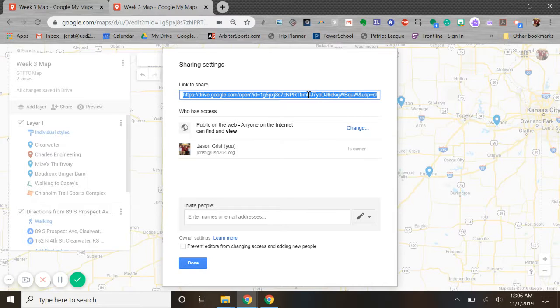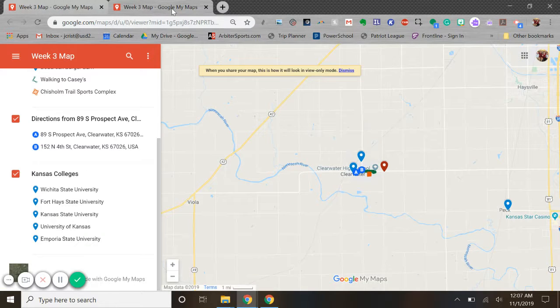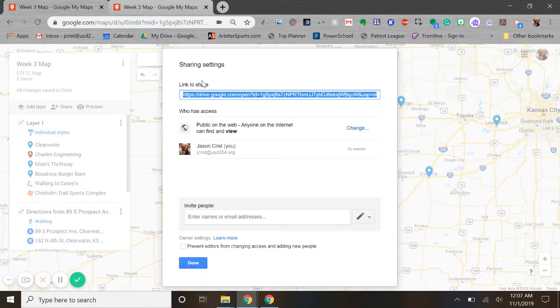Now I've got this link. If I want to share the link, let's say I'm submitting it in Google Classroom if I'm a student, or sharing it with another teacher, whatever it happens to be, this is where I can get my link right here in Google Drive. I can also get this link from my preview here if I want to publish that link as well, but I want to make sure I change those permissions.